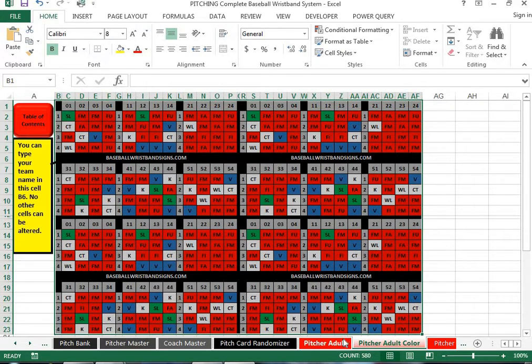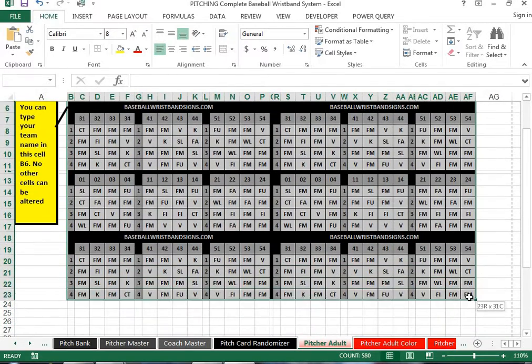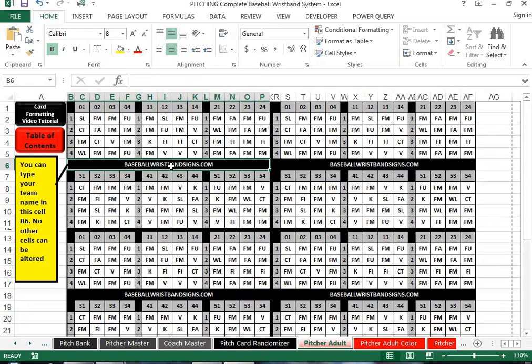So starting from scratch here, we're just going to go to the pitcher adult card, and I recommend you do it in the color card so you don't mess with this, but it's totally up to you. So in this black and white card here, you'll see the same card, it's just not colored at all. So the first thing I'm going to want to do is go to where it says BaseballWristbandSigns.com. You can leave that there if you want, or you can type in your team name. So once you do that, you should see the team name pops up on all three things. So whatever your team name is will now be on your wristbands.